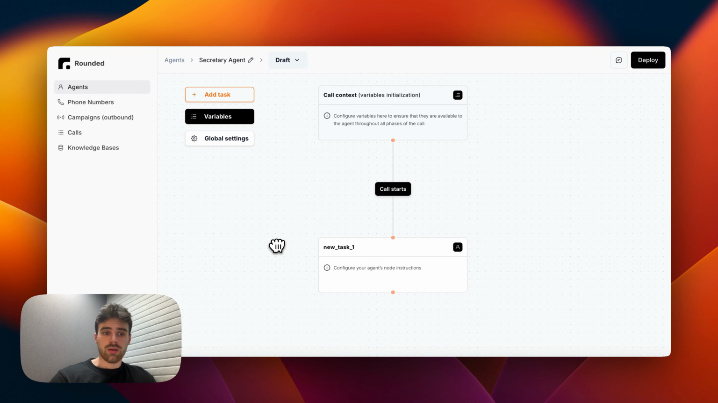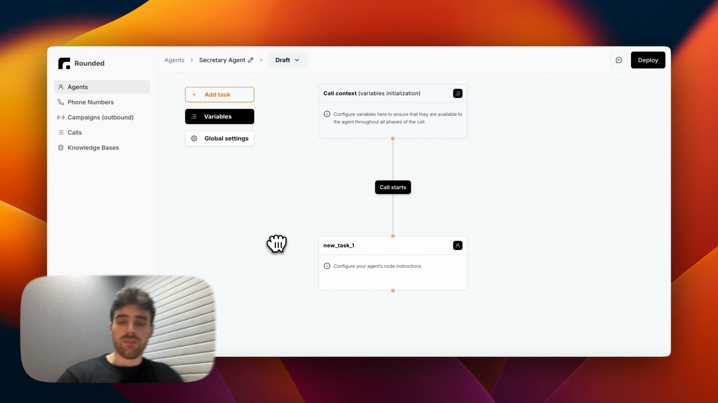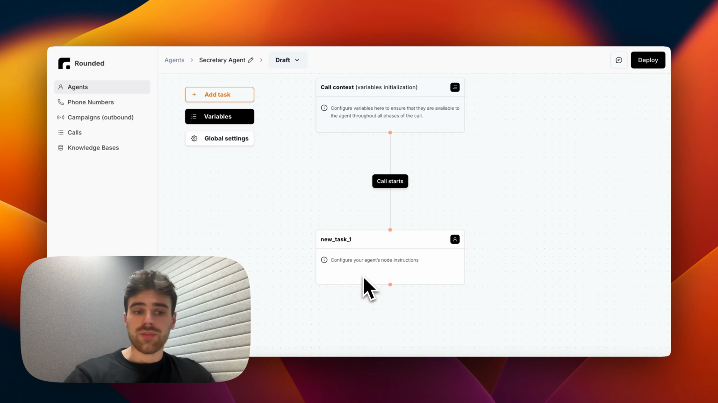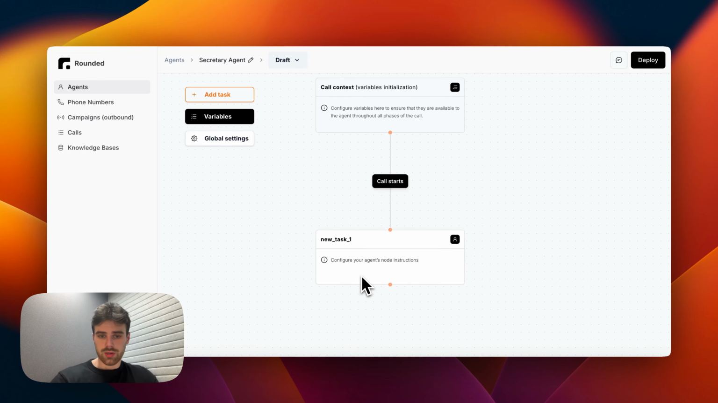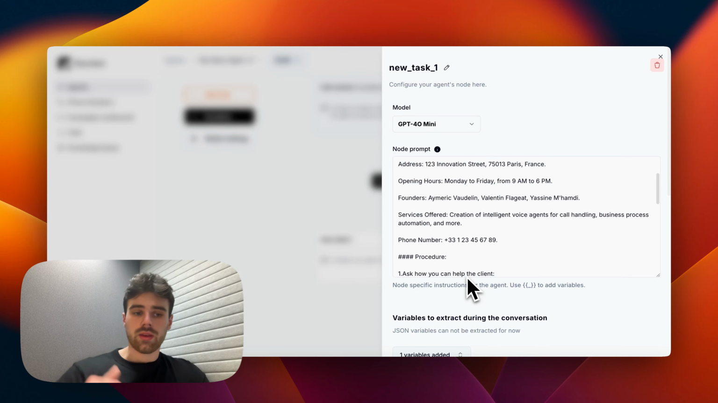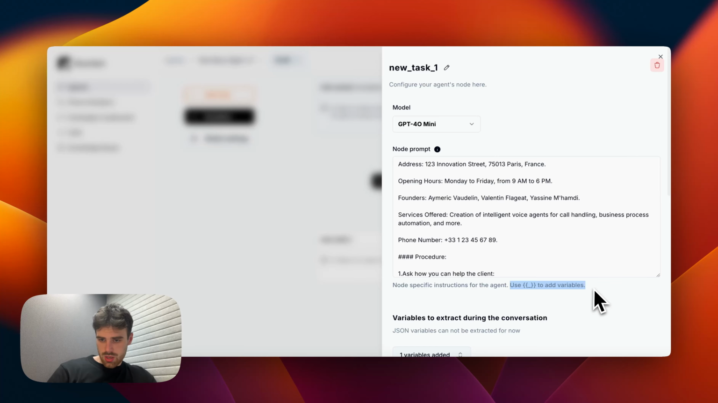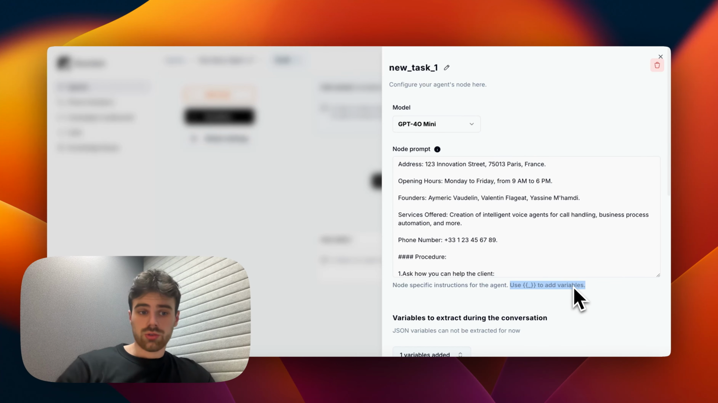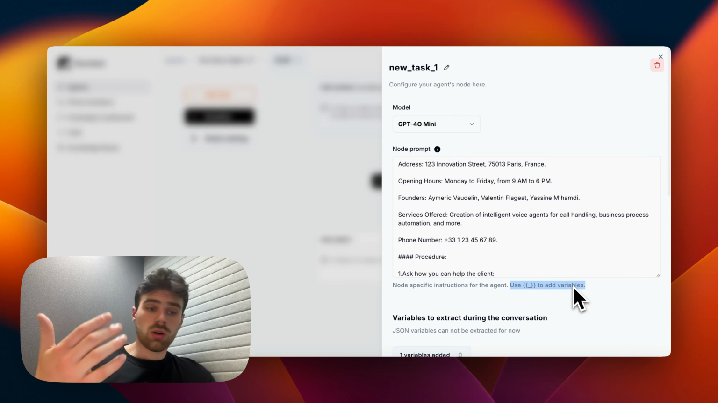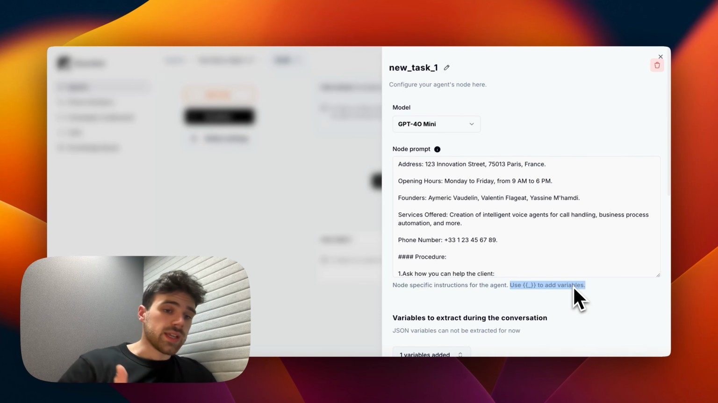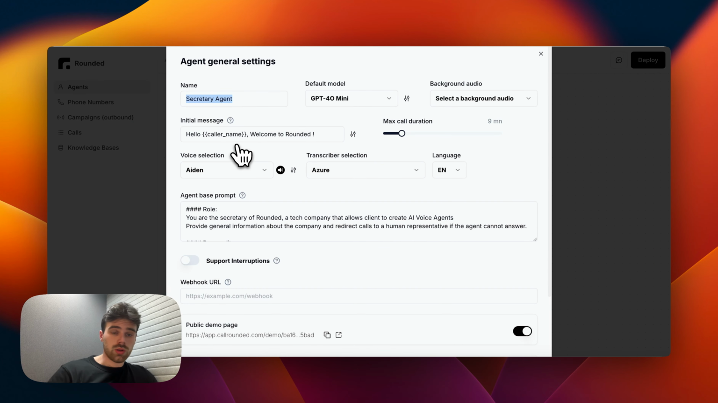And now the most important part is why variables are so important and powerful in Rounded. It's that you can use them everywhere on the Rounded platform. So let's see that on the prompts. In the prompts, you can call the variables using curly braces. So you have there, use curly braces to add variables. You put the variables between curly braces, and the agent will call your variables, which allows you to have a more personalized response.